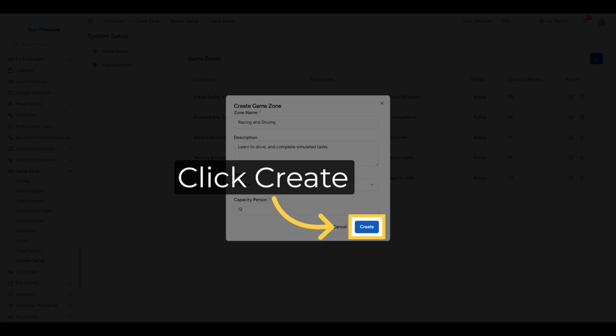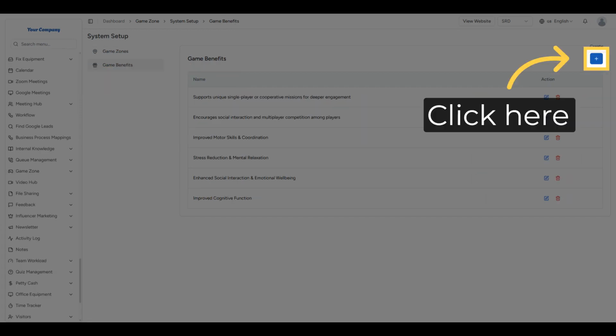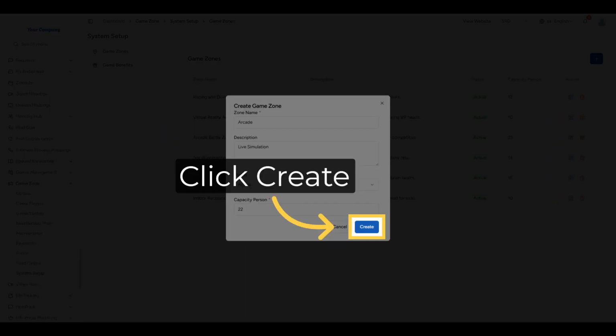Navigate to Game Benefits to manage the advantages associated with the game zones. Use the Create button within the Game Benefits section to add and configure a new game benefit in the system. Use the provided text field to describe the benefits of the game zone, helping users understand its features, advantages, or overall gaming experience. Once all the required game zone details have been entered, click the Create button to save and register the new game zone within the system.